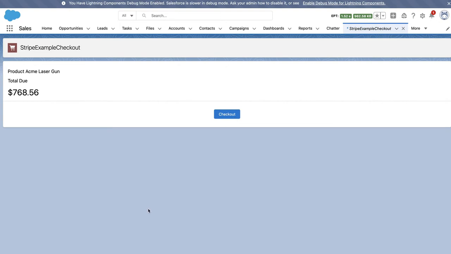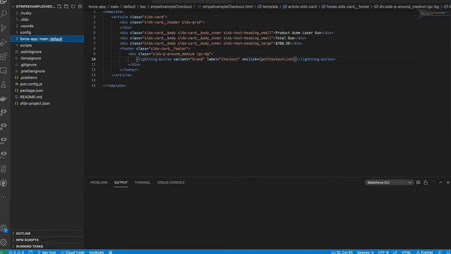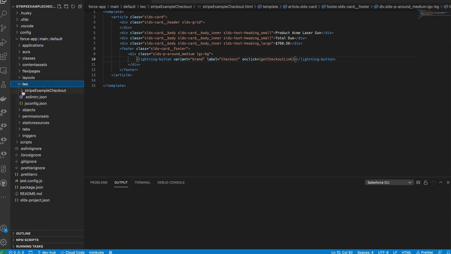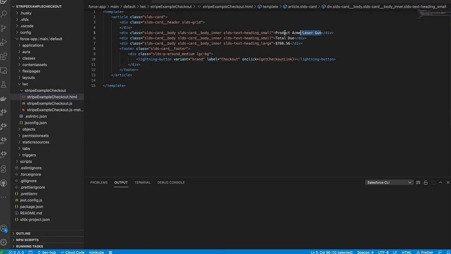So essentially what's happening here in the background. To go over what this is doing in the back end, I'll open up the example application here that we wrote, that's a Lightning Web component. Inside the Lightning Web component, I can see the Stripe example checkout. In here, I'll start with the simple HTML code, which is really me just giving a simple product name, amount due, and then the amount that I want to charge.